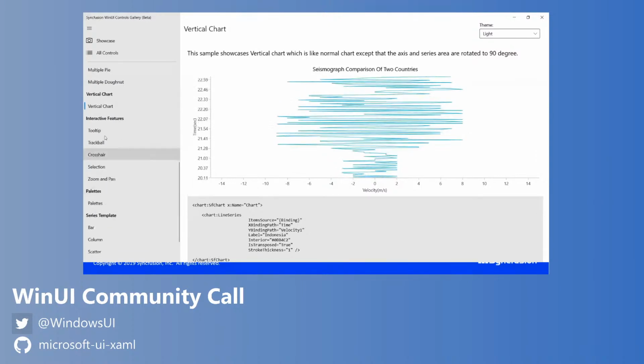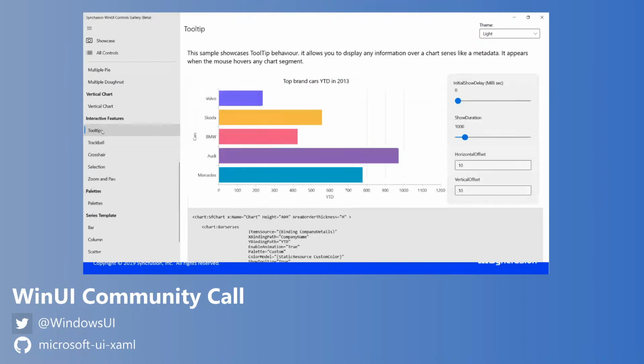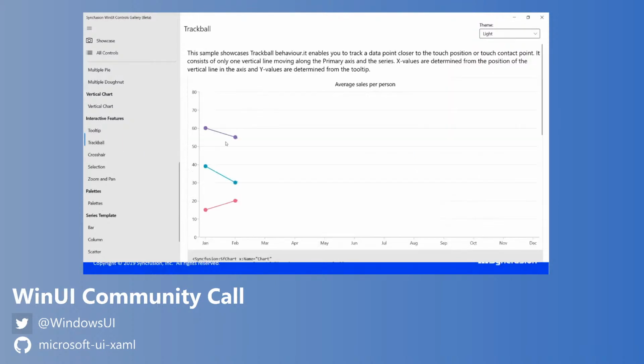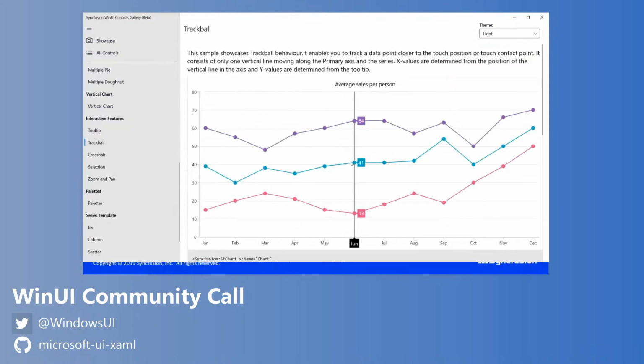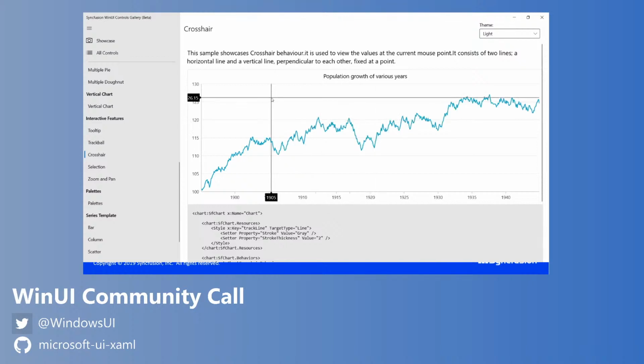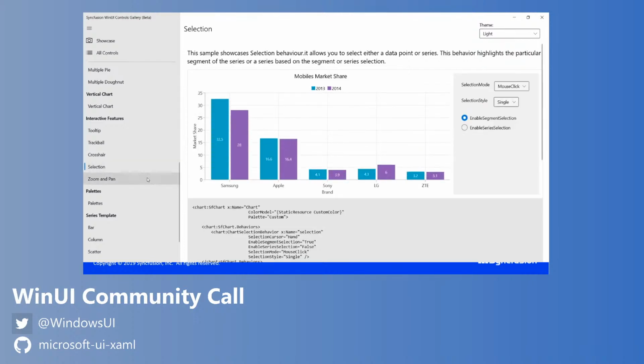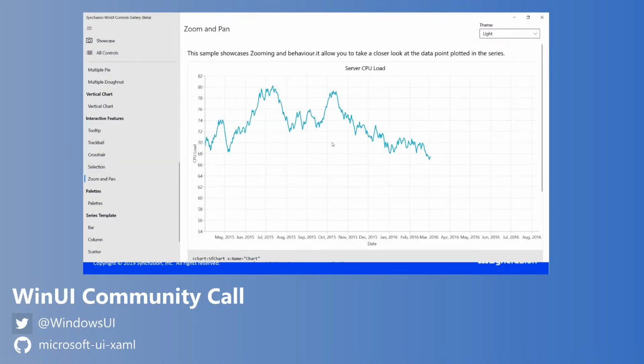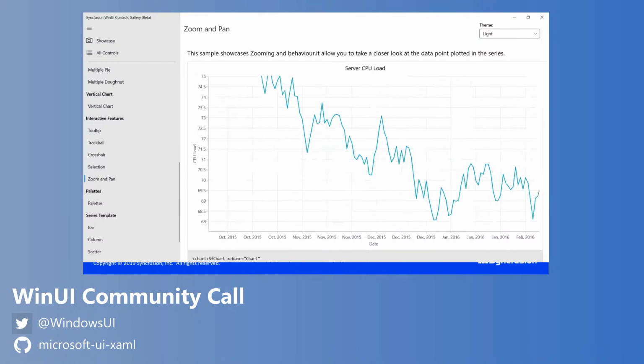Also, charts come with various interactive features like tooltip and trackball, where users can easily compare the values against different series, and crosshair, where the user can get the x and y axis values at any point. Selection and zoom and pan. So here, zooming and panning.